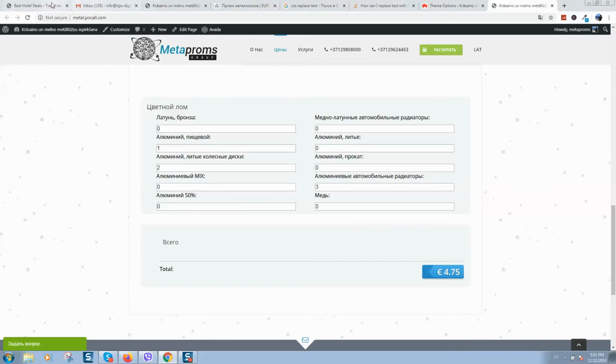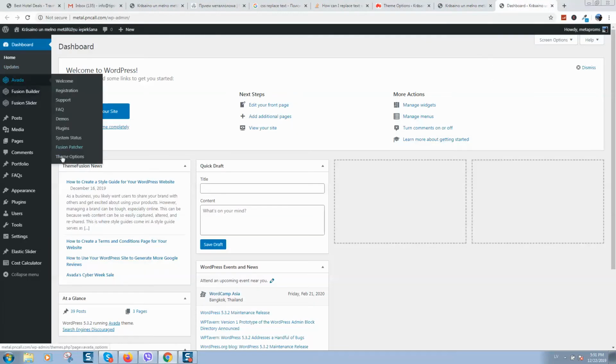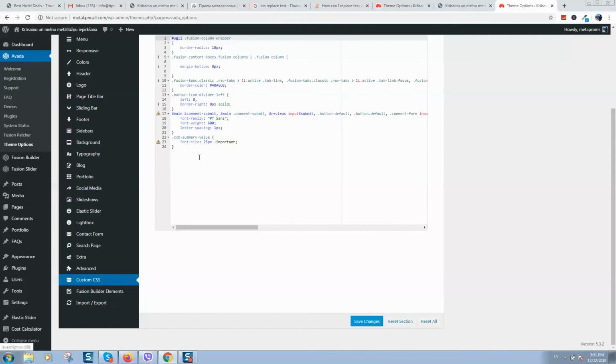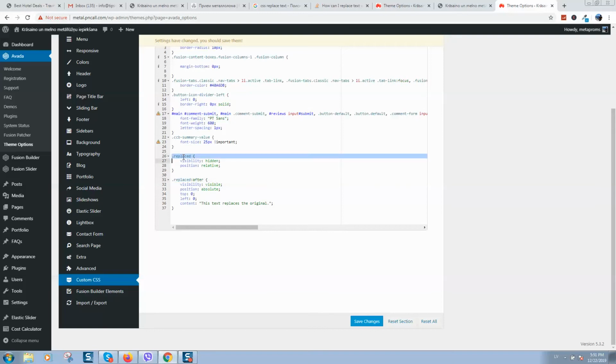So let's go to our website dashboard, go to theme options, and here is custom CSS. Here I will add a line of code, and here we need to replace our element.